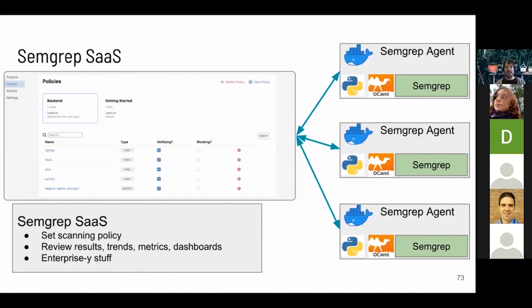But the idea is, we observed customers who were rolling out Semgrep to hundreds or thousands of repos, and there were some problems that they kept having, like, how do I set my scan policy across all these repos? How do I review the results? And I want to see trends and metrics and dashboards and the enterprisey stuff. So that's what we're building into this. But the tool and the rules and integrating into CI is all open source. You can do whatever you want. You don't need to talk to us.